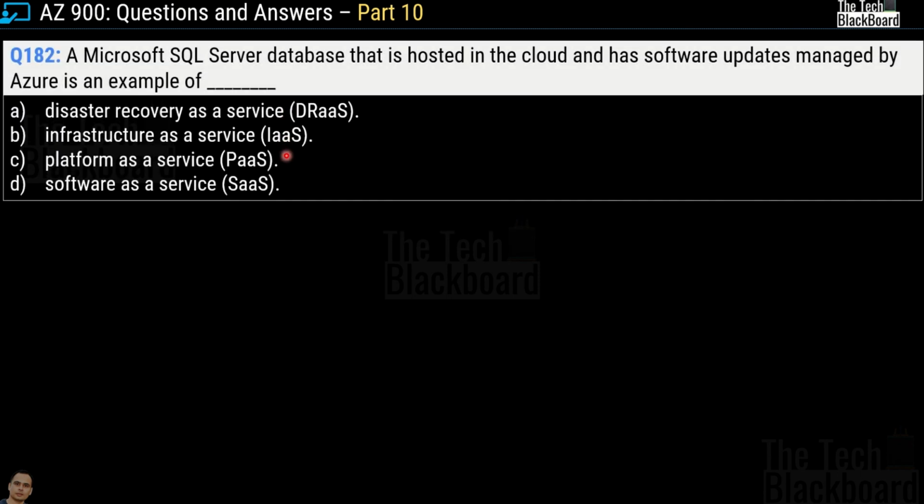Moving on with question number 182, it says a Microsoft SQL Server database that is hosted in the cloud and has software updates managed by Azure is an example of Dash. Your options are disaster recovery as a service, infrastructure as a service, platform as a service, and the last one is software as a service. And the correct answer is option C, platform as a service.